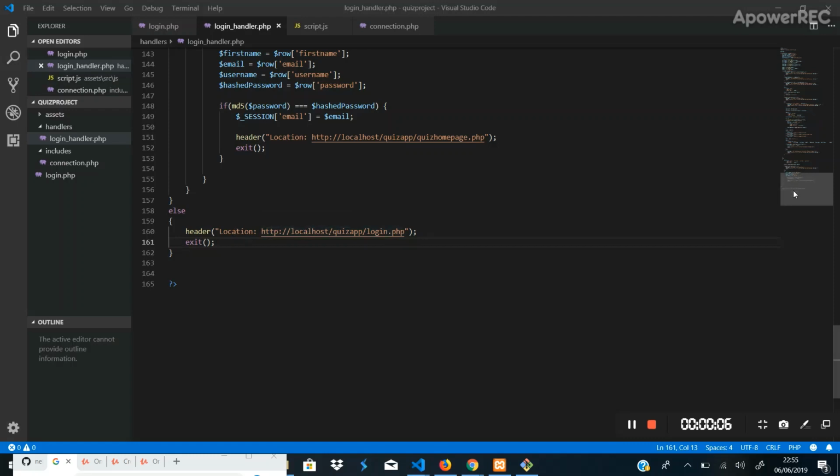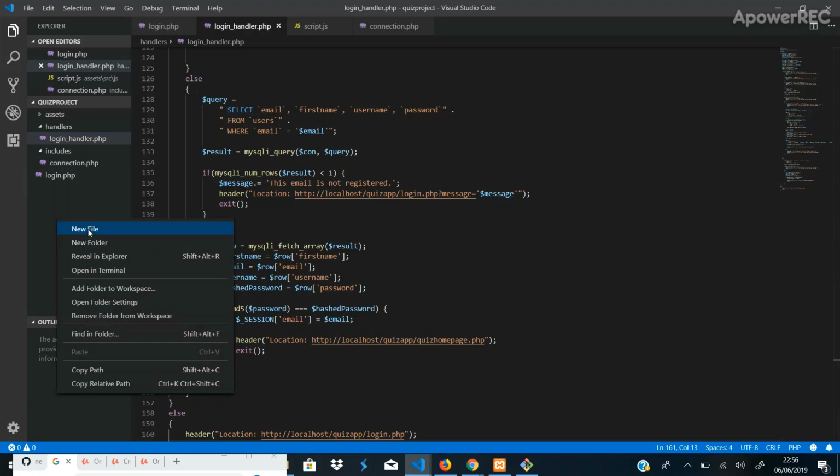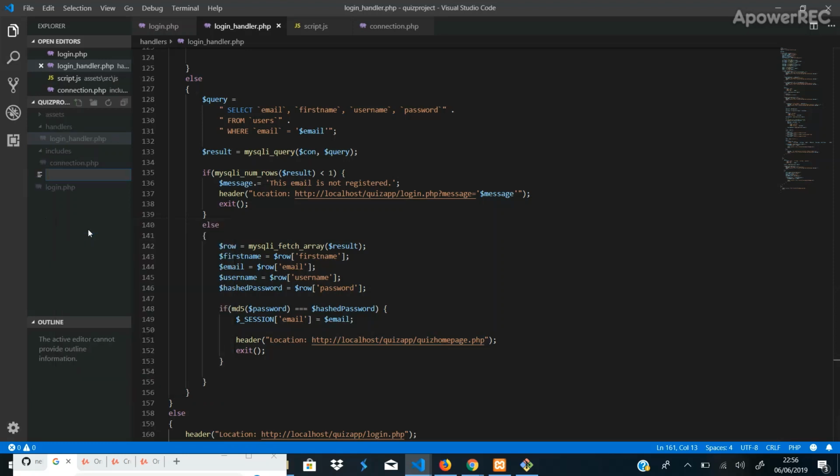Okay, so now if this login process was successful, we then need to redirect the user to that page, and that's the next page we're going to have to create. Okay, so if we go in here, click create new file, we can call this, let's call this quiz homepage .php.